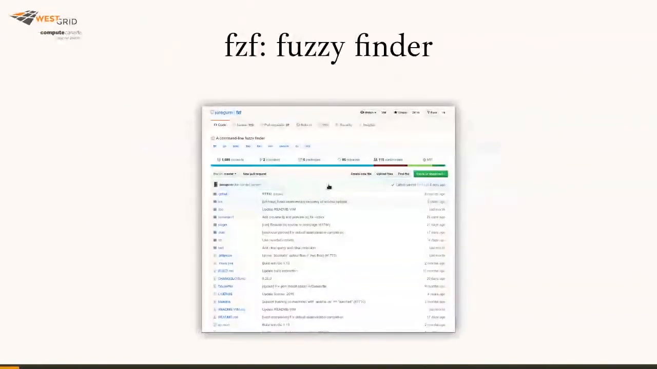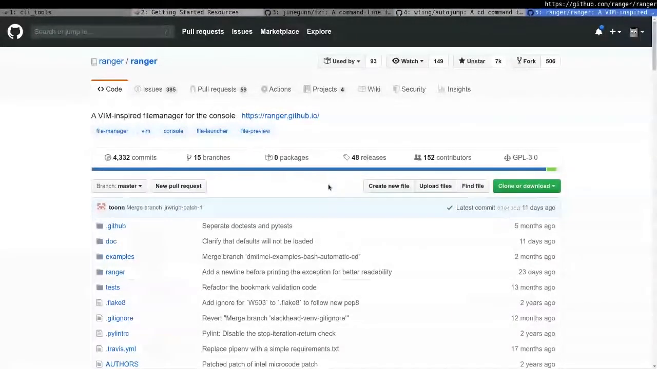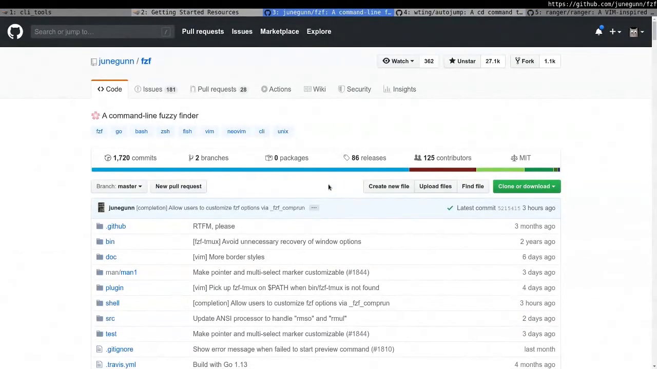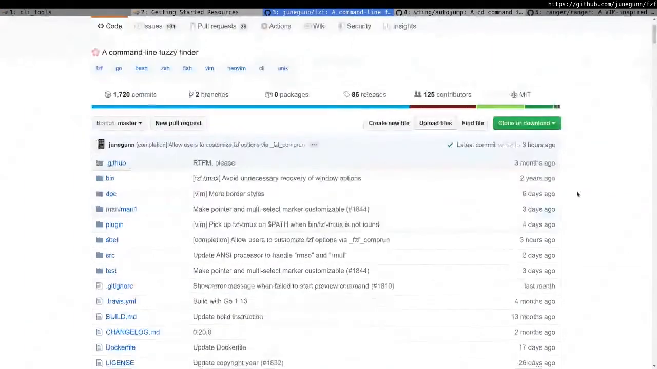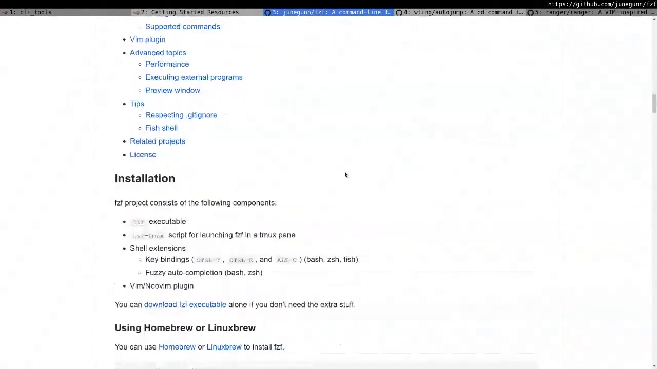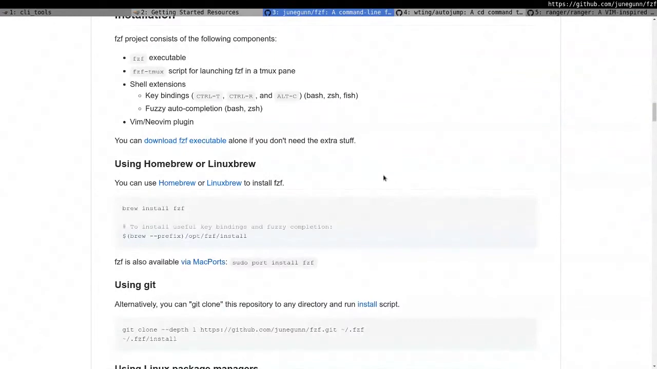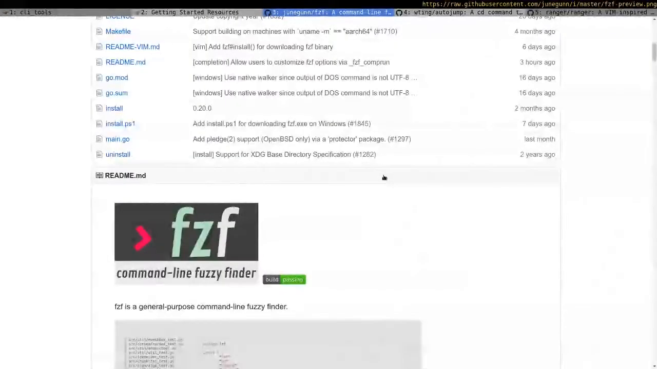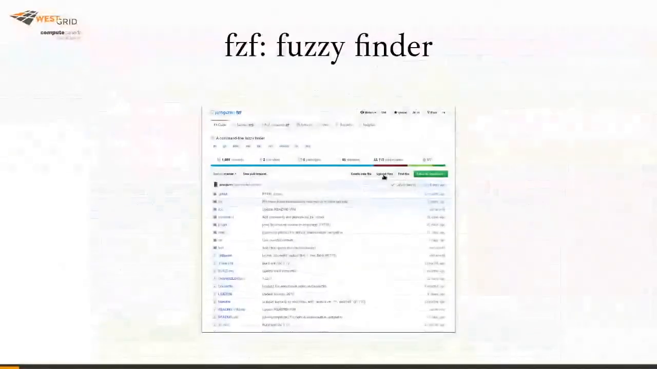So one tool that I really like is called FZF. It's a fuzzy finder, and you can find it on GitHub. So as you can see, it has a lot of stars. It's a very popular project. The last commit was 3 hours ago, so it's very actively maintained. It's also very well documented with lots of information, examples, a wiki. So let's have a look at what this FZF is about.